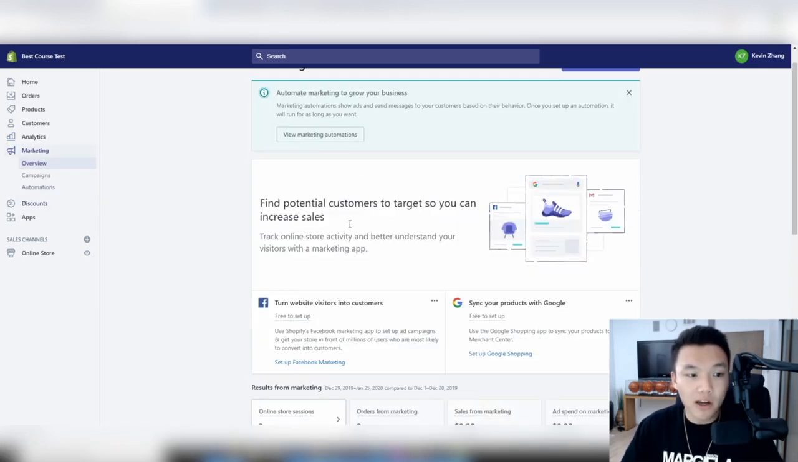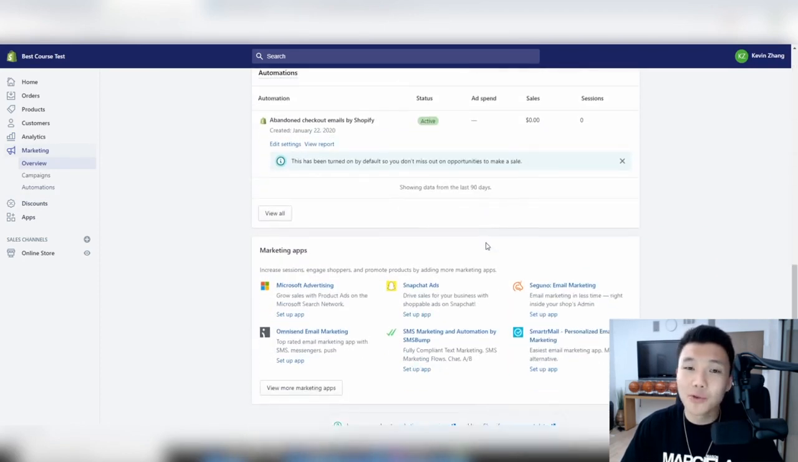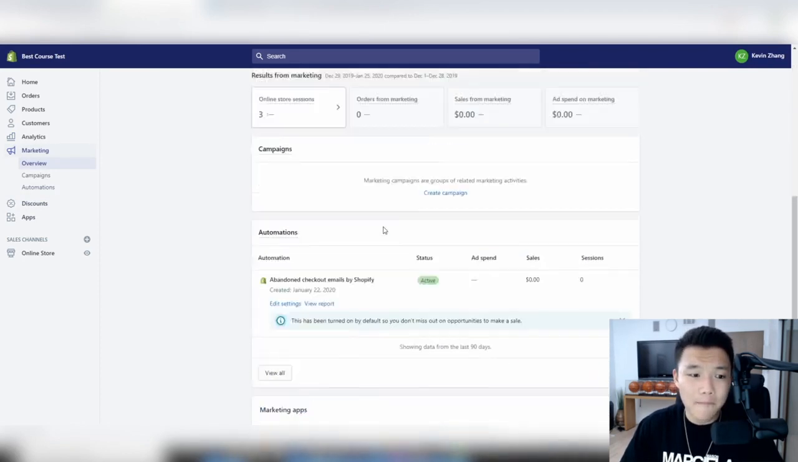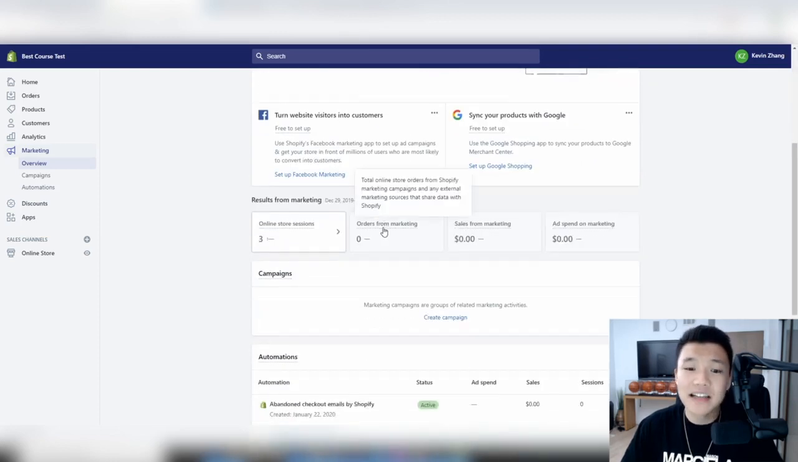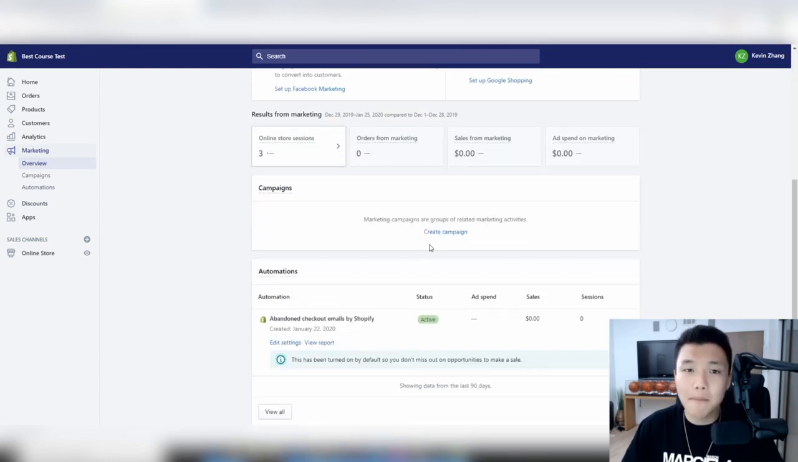Up next, we've got marketing. This is not something you really have to worry about either, so we're kind of going to skip this. But essentially, this is Shopify's native marketing campaigns that you can create. But again, most of our campaigns are going to be in Facebook Ad Manager. That's where we're going to look for that data.